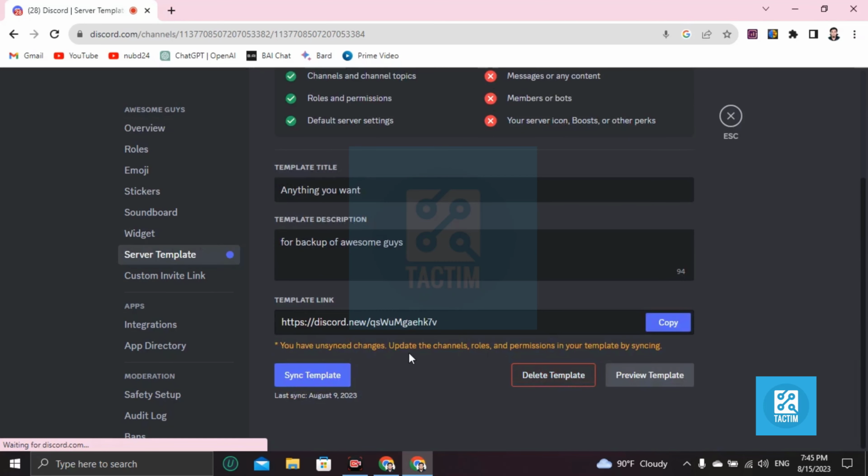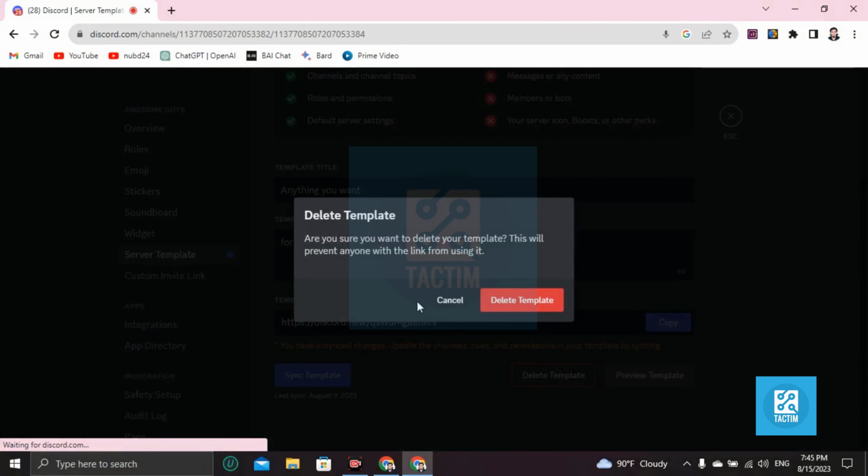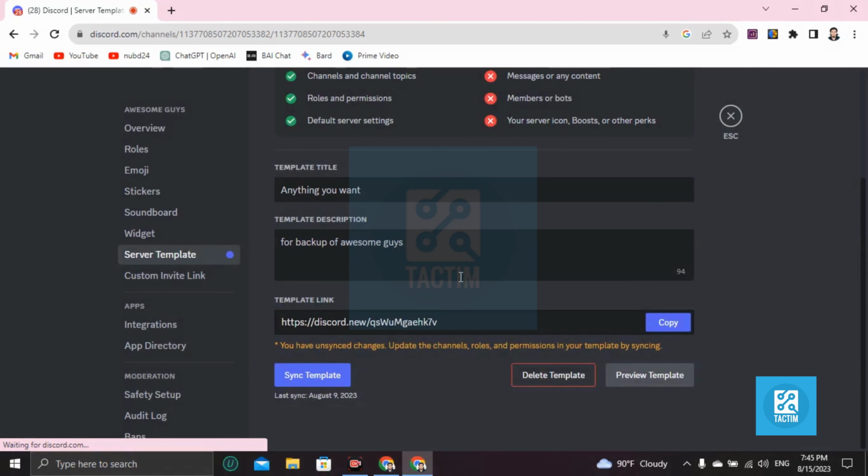If you want to delete this template, just click on delete. It will ask for the final pop-up confirmation. If you click on this red button delete, your server will be deleted. So guys, this is how you can delete a server template in Discord.